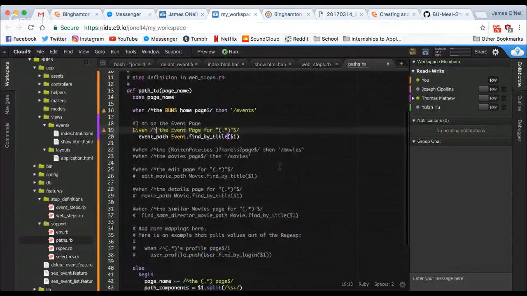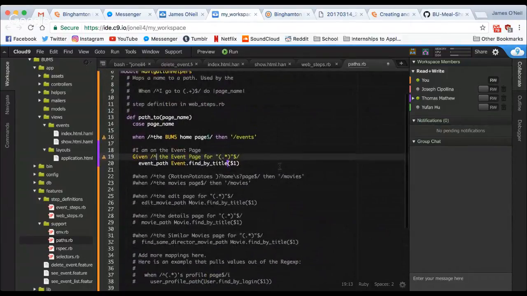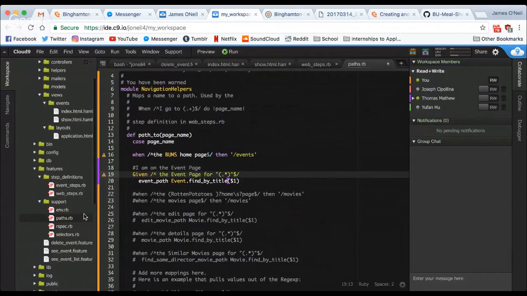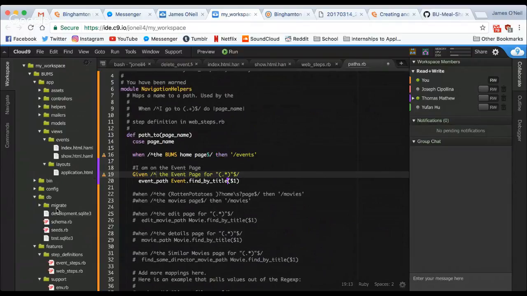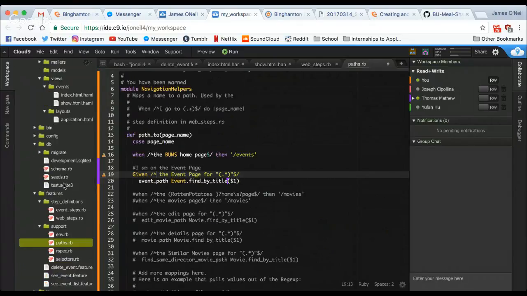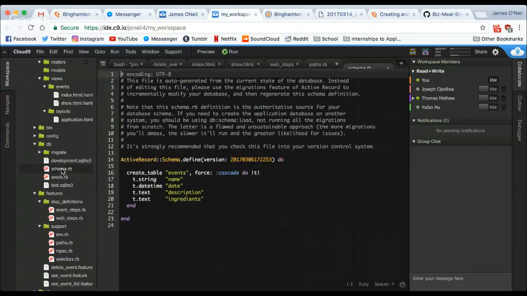Honestly, I don't remember. Where would this be? Where would I find these little guys? Navigation helpers? I think it should be under DB. That's what I think. Database what? Schema, seeds. Maybe schema. Should be name, maybe? Yeah, right?